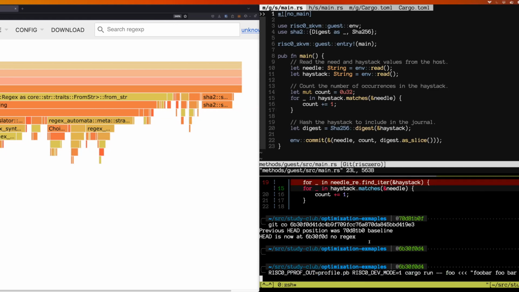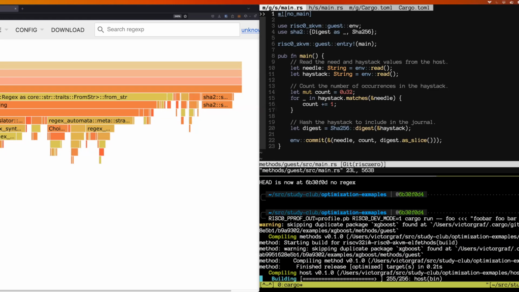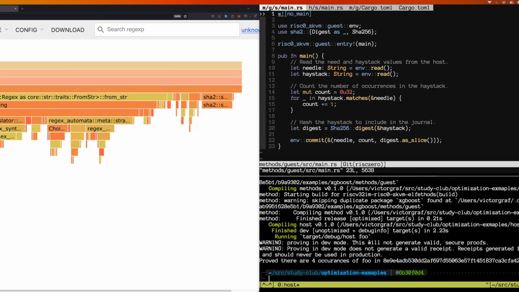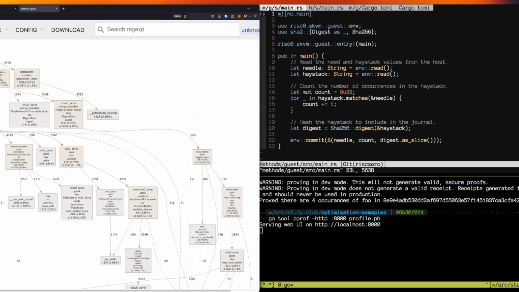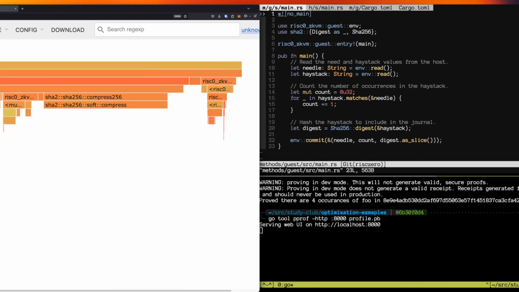And we're going to run that application again. And so there are four occurrences of foo in the string. We're going to run go tool pprof again. And we'll see immediately that our program time is now 67,000 cycles instead, way better. And they have different bottlenecks now.